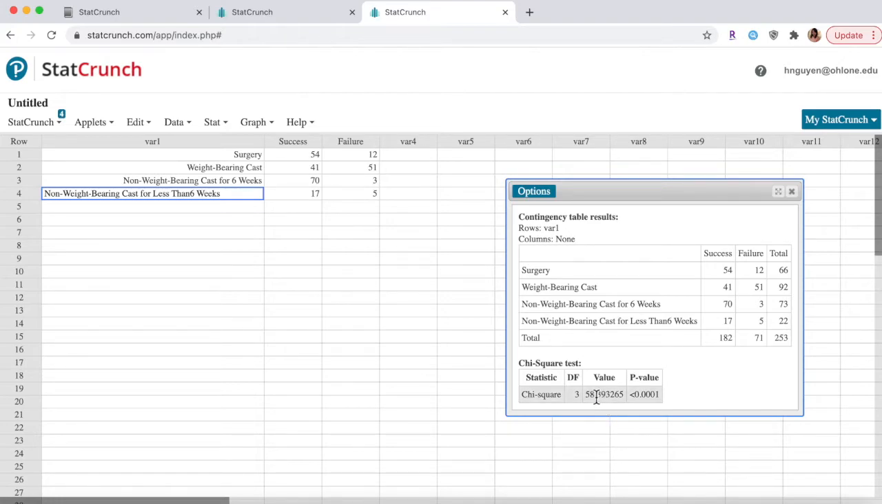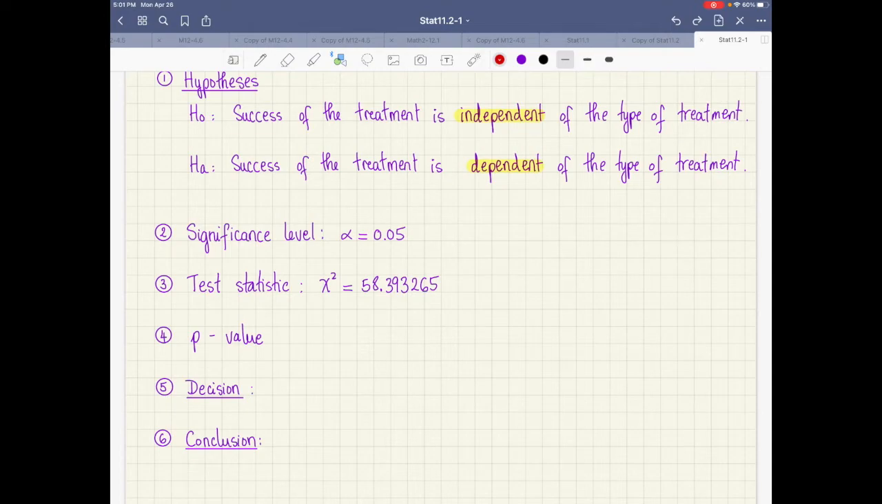This is my test statistic and this is my p-value. Please always read the instructions to see how many decimal places you should round to. For this number, I am going to round it to 3 decimal places. For the p-value, they didn't give me the actual p-value. All they told me is that the p-value is less than 0.0001. Since the p-value is less than 0.0001, it will be less than 0.05.